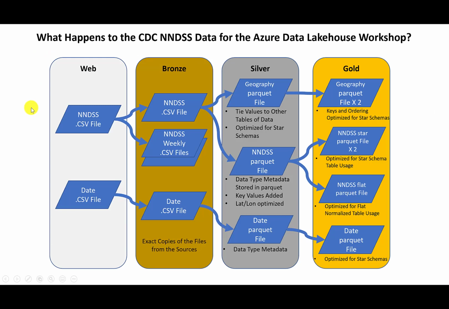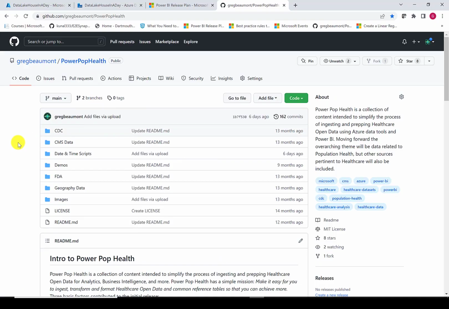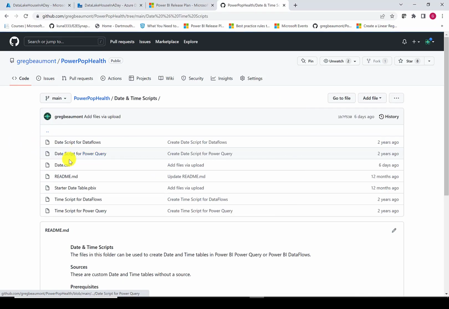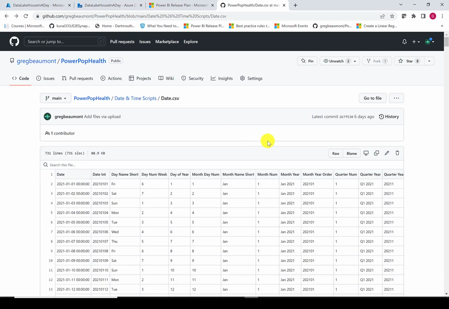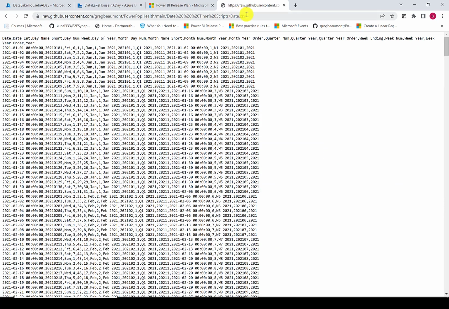Now, taking a look back at this slide, let's go ahead and add a link to the date table, which is sitting in my GitHub repository. So within my GitHub repository, I have some date and time scripts, and I've put the CSV file for a date table right here, just to make it quick and easy. You can use any source you want for a date table as long as it has the key values that you need to do this. I just chose this as a simple way to do it for the workshop. Now to pull this data in, let's click on the raw button, and then we'll get the link to a version which can be pulled in as a CSV.